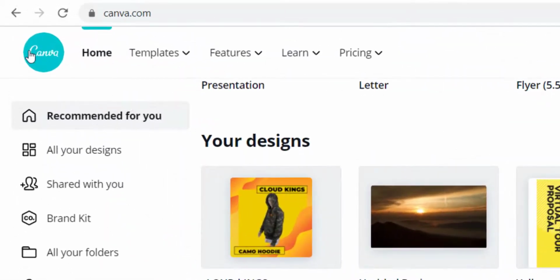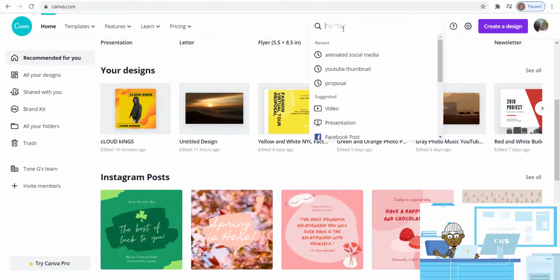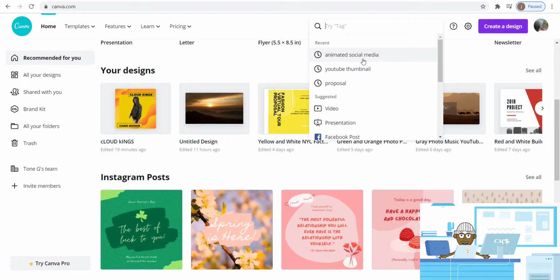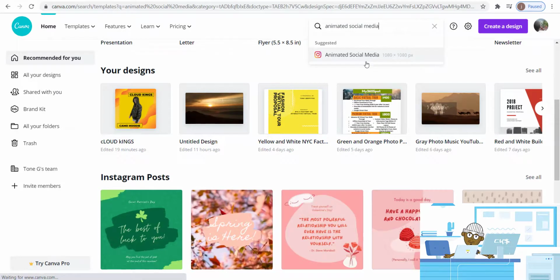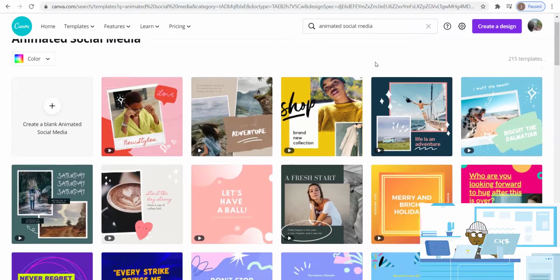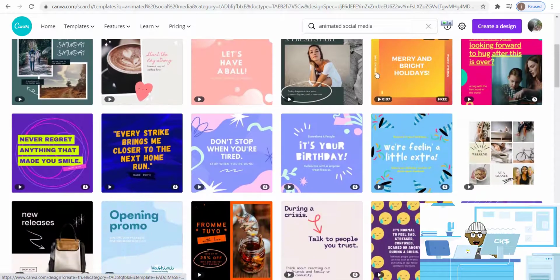So first, when you're on your home screen, you could go on the search bar and look for animated social media. So with Canva, you get numerous different templates to choose from. So all you have to do is go through there, pick the one that you like, and then you can start editing.